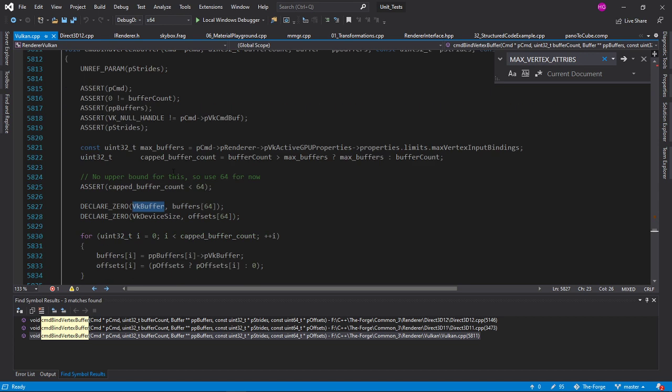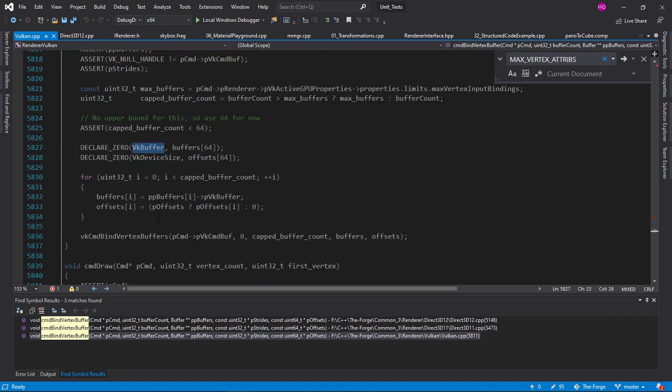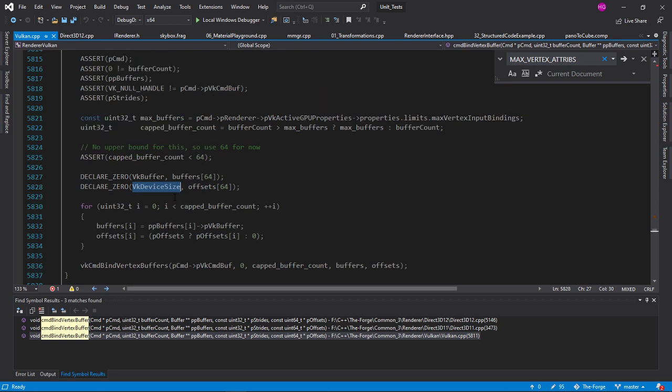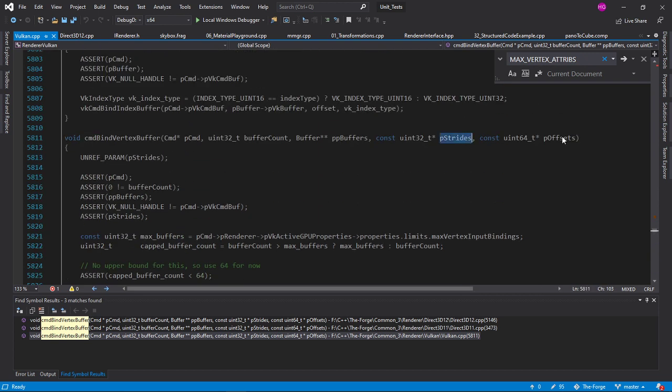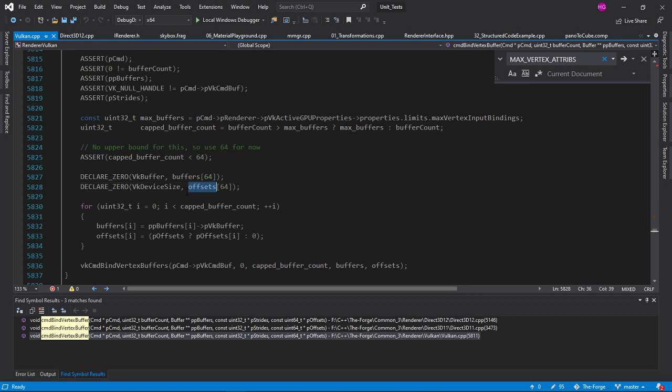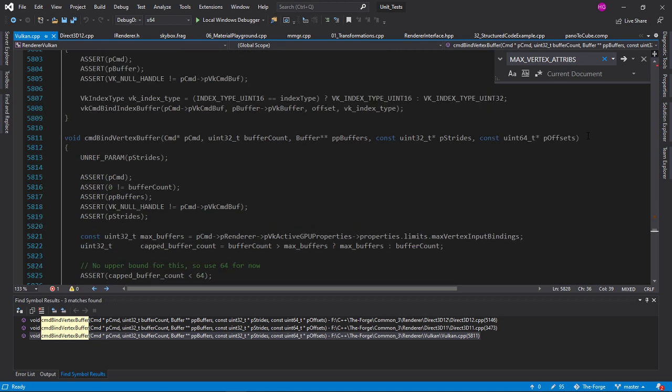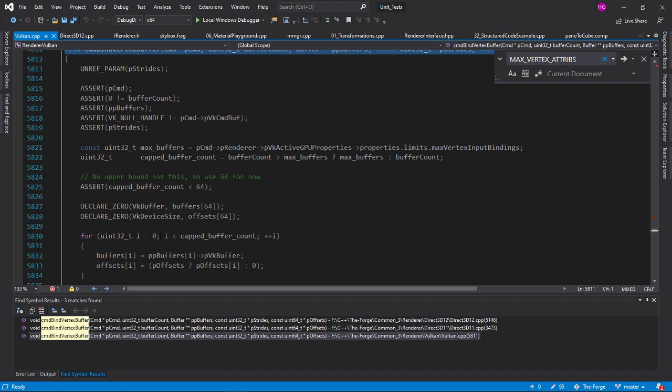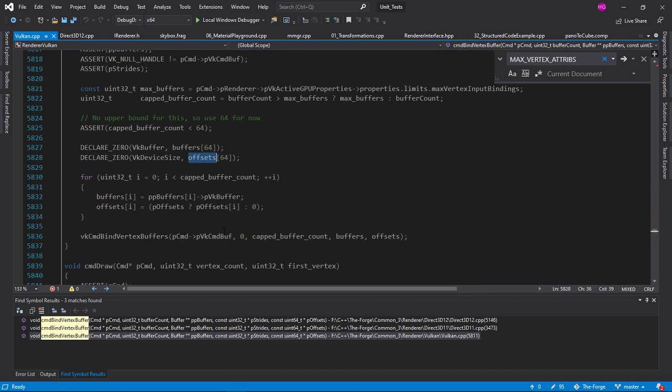DK buffers. Alright, that's my mistake. Yeah, I was mistaking these variables for these. These are not the same variables. The names are pretty close, but they are not. Anyways, they're declaring zeros, these buffers, and offsets. So their interface is much closer to Vulkan's interface, which takes buffers and offsets separately.